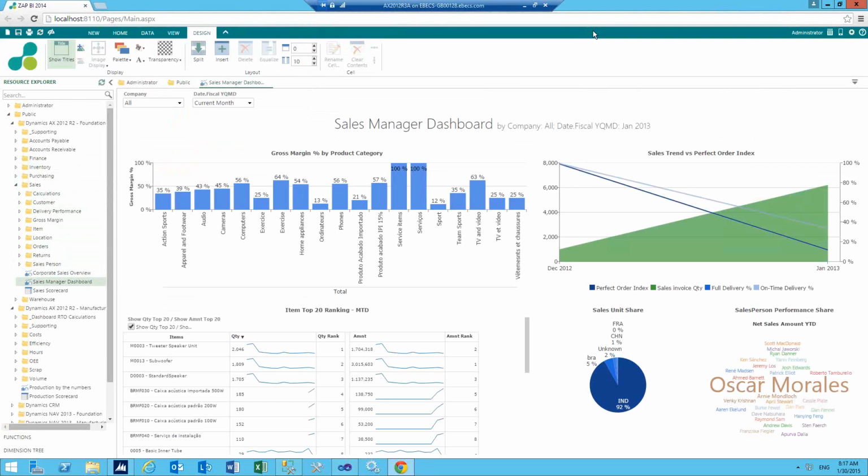We have our Sales Manager dashboard, which is a number of different analytics plotted on one page. If I look over here on the right hand side, I've got a good representation of who my best performing salesperson is, and in this case it's Oscar. If I hover over Oscar, I can get more details about that word cloud visualization. Again, that hover over capability is possible throughout the system. I just need to pick a data point and hover my mouse over.